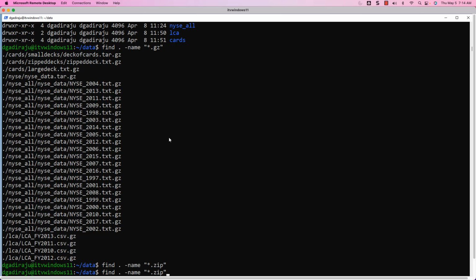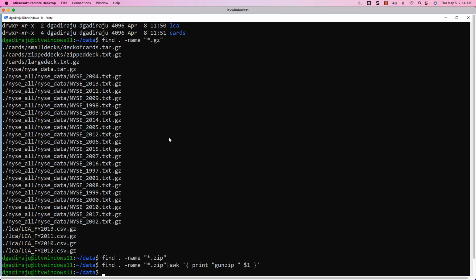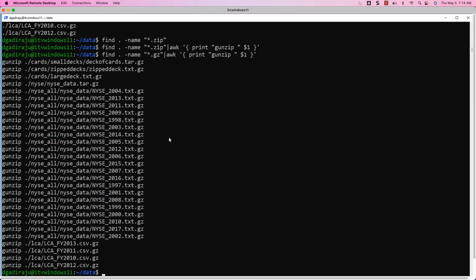Let's say find . -name "*.zip", then awk, then we can actually say print "gunzip $1". Let's see if it will print as expected or not. Actually, it didn't print because the extension that is used to search for the files is not right. I have to use gz. So let me say gz here. Now you can see the commands gunzip and so on.